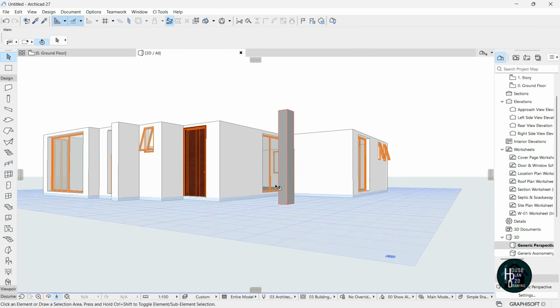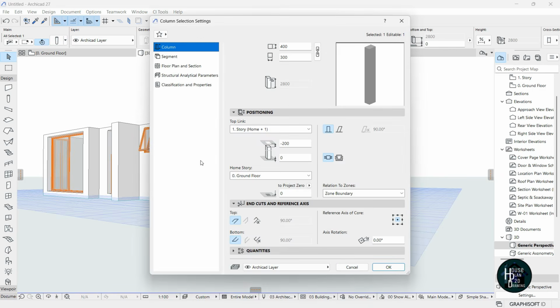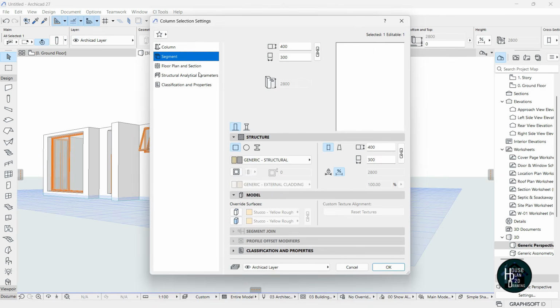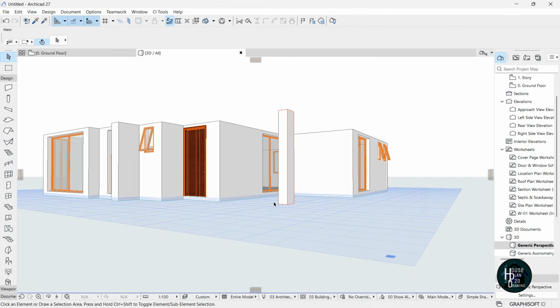You can decide to click on the column, click on the settings dialog and try to model this. Click on the segment, click this, and let's look for titanium white. Click enter, click this and click on OK. So that's going to be changing to white. Okay, let's fix in the roof.